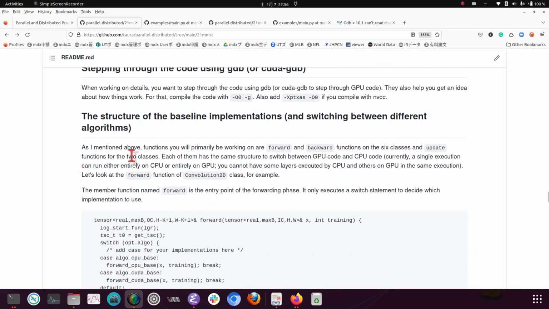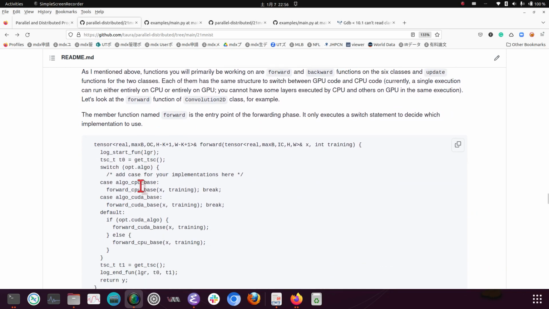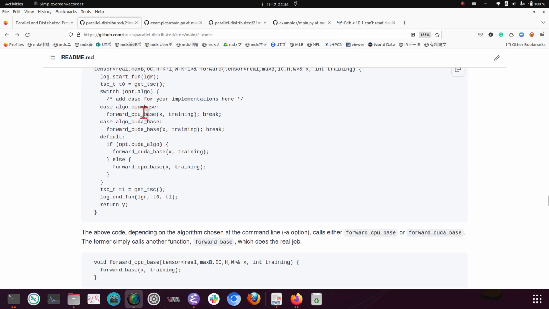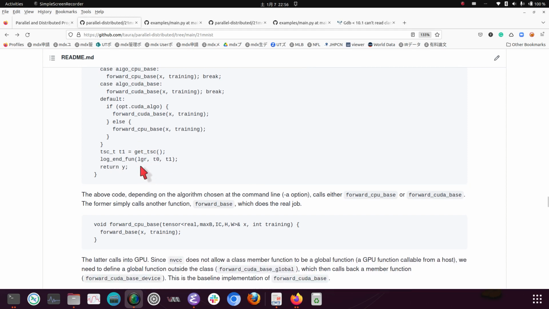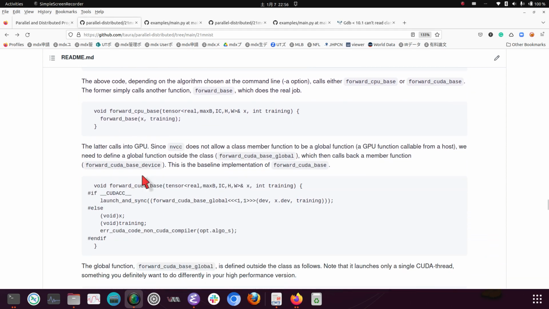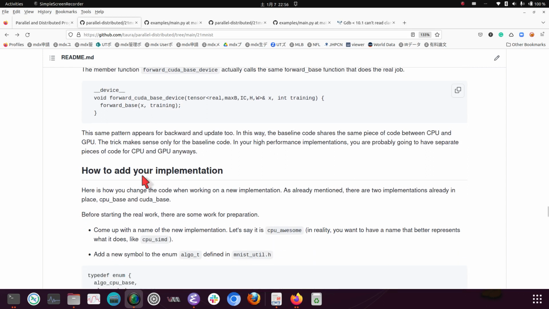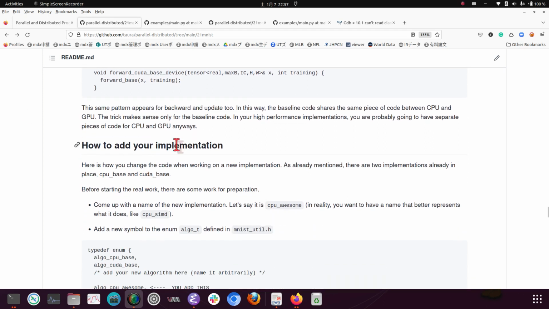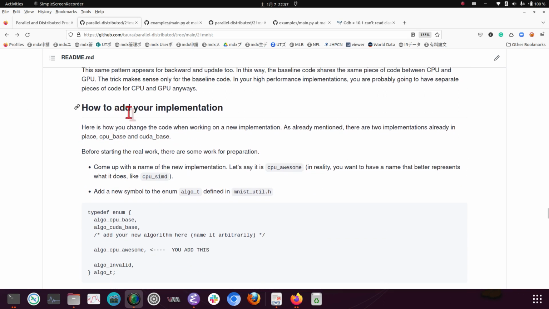So here, this page explains the basic structure of these forward, backward, and update functions, like I have already demonstrated using the debugger. So I don't have to explain it again in this. So specifically, how to add your own algorithm.